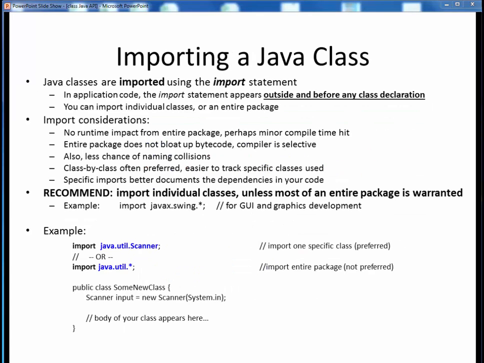So now that we've seen that Java classes are organized into various packages, how do we make use of some external Java class in our programs? If we want to make use of the capability that some Java class provides us, we need to pull that capability into our program using the import statement. The two key things to remember are that all import statements appear outside and before any class declaration, and that we can import individual Java classes, which is often preferred, or entire Java packages. Down here at the bottom, we see examples of both kinds of import statements.